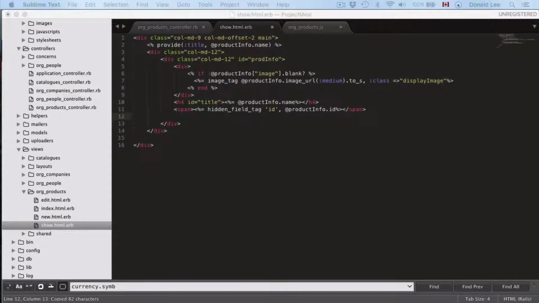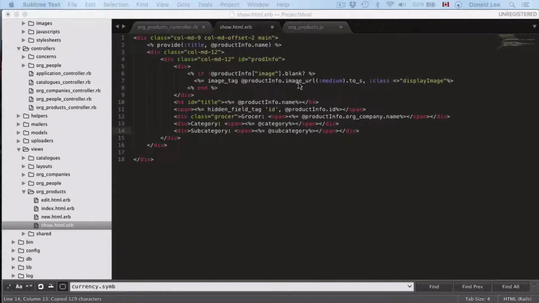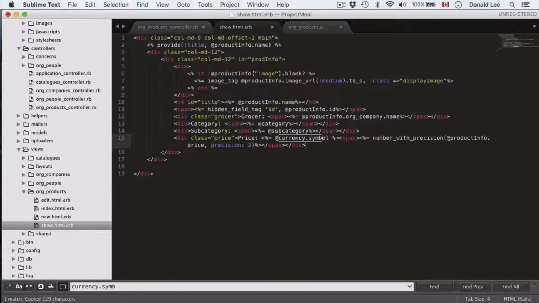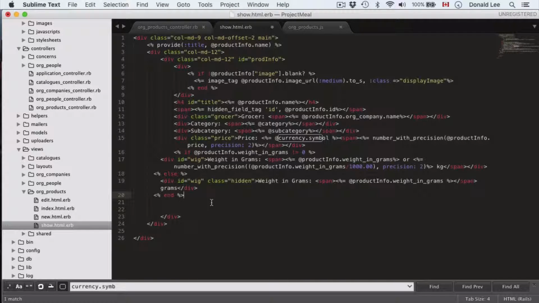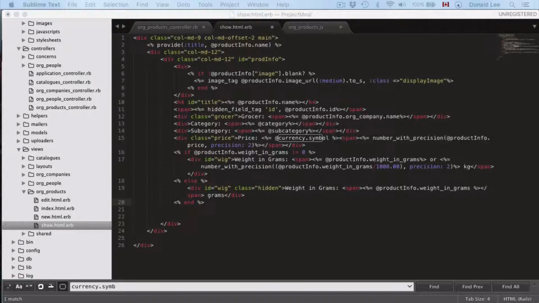We're going to add the grocer's name. After that, we're going to add the category and subcategory that this item belongs to. Now the price is the same as always. We're going to have our currency symbol and number with precision 2. Again, it's going to have weight in grams, but that is going to be an if-else statement, because if it does not equal 0, then we want to show the weight in grams. If it does equal 0, then we won't show it at all.